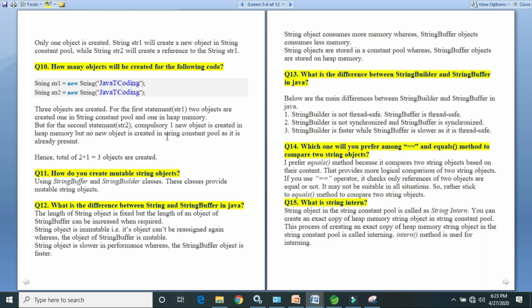For this, one new object is compulsorily created in the heap memory, but no new object will be created in the string constant pool because it is already present. It's already present, right? So hence total 2 plus 1, 3 objects are created.